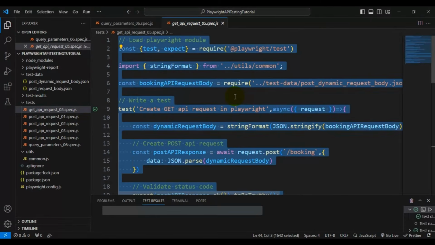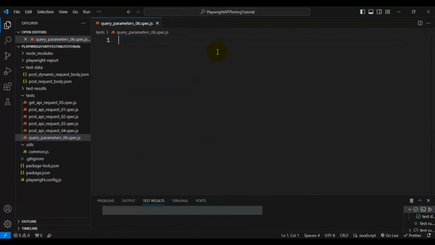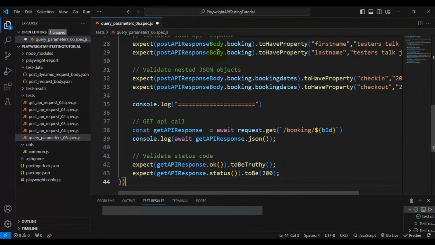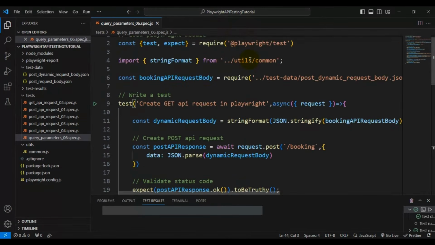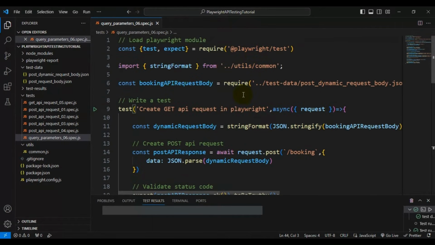Simply, I will copy the API test and paste it here in the query parameters spec file. Let me explain what exactly this test is doing, and before that, let me update the test name. So here I'll say query parameters in Playwright. So that's it, guys. Now let me explain what exactly this test is doing.